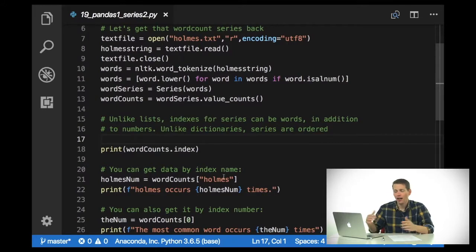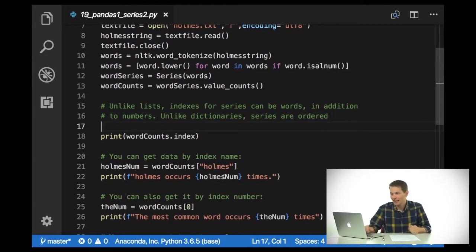So unlike lists, indices for series can be words and other different types of things like I just mentioned. But unlike dictionaries, which have these other types of keys, series are ordered. It has an actual index rather than a key map, essentially. So you can actually get data out pretty easily by using the index name.